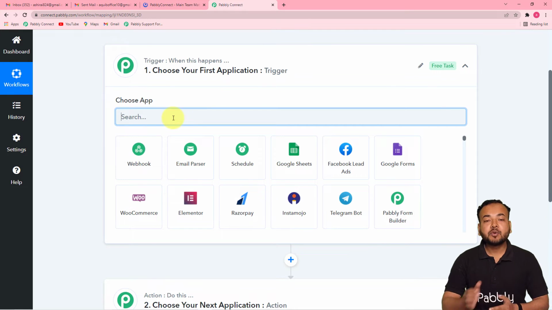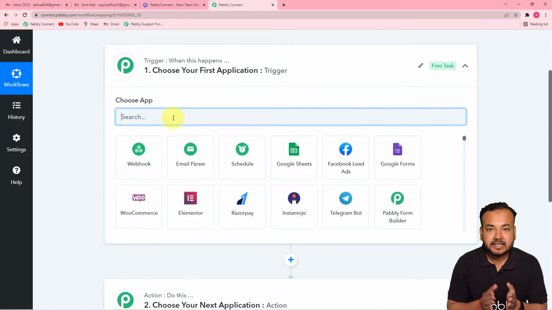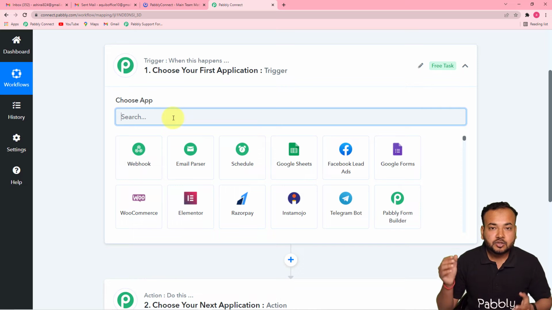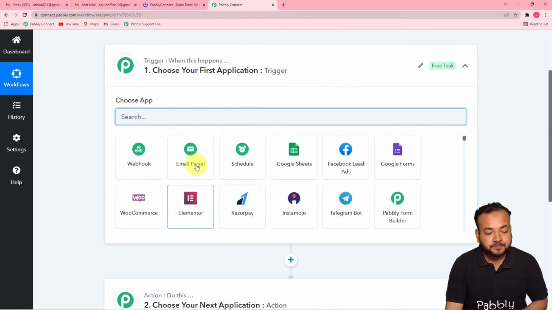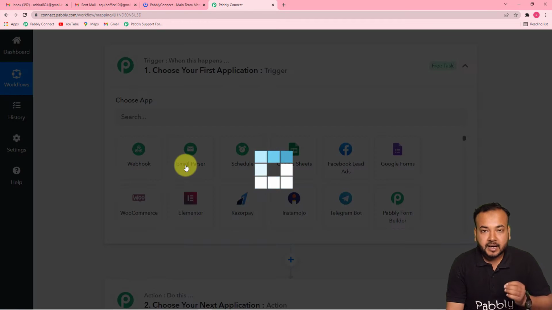So here I'm going to use a feature or a module by Pabbly which is called as email parser. So with the help of email parser, you can fetch the details of any email that you're receiving in your Gmail to here in Pabbly Connect. Let me show you how you can do this. First of all, you have to select email parser here.